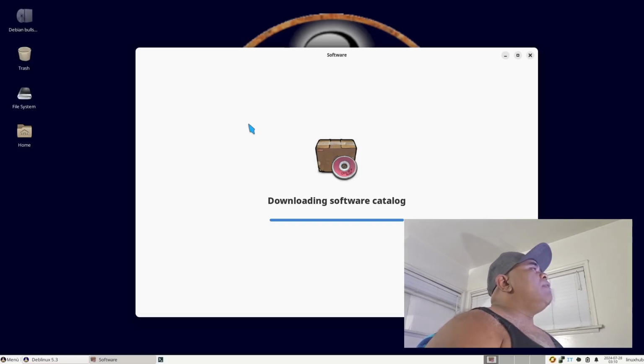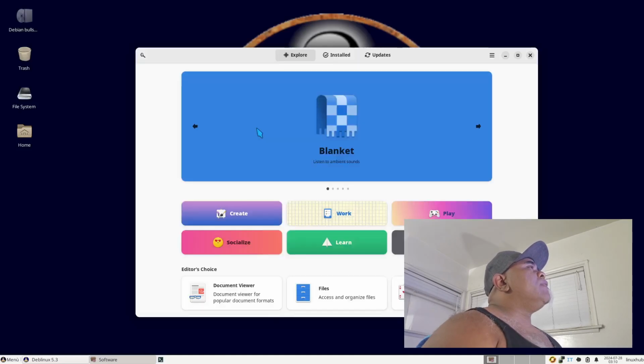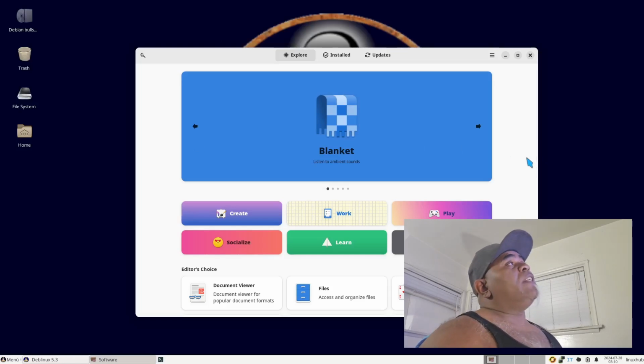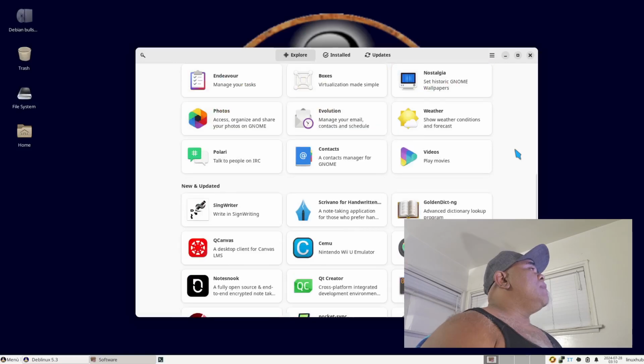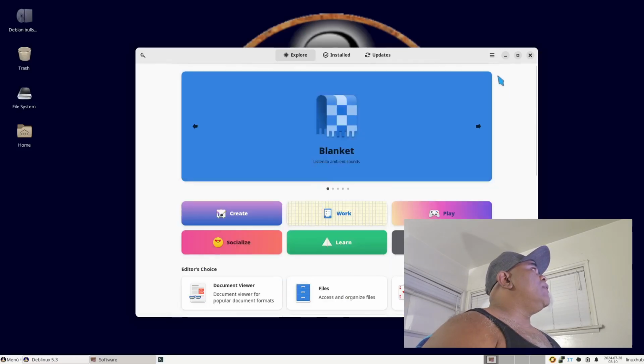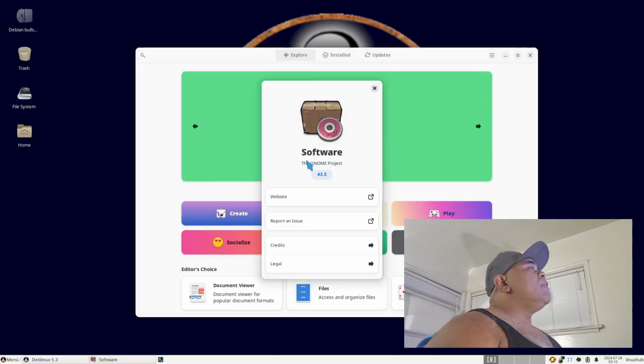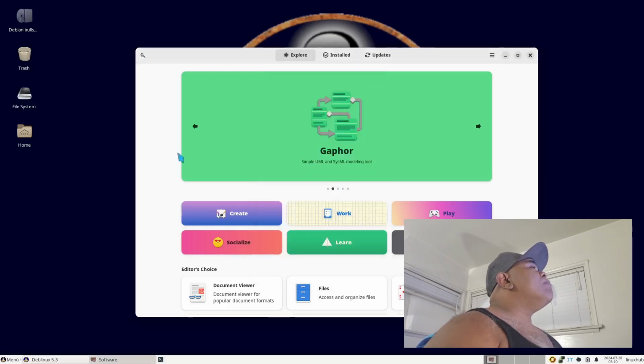As soon as it finishes loading the cache, because I believe it's loading up the cache and probably setting up the repositories or whatever. All right, so at first glance, it appears to be GNOME Software or Ubuntu Software, but let's find out for sure. Let's look at the About. Software, there it is: Software, the GNOME project.